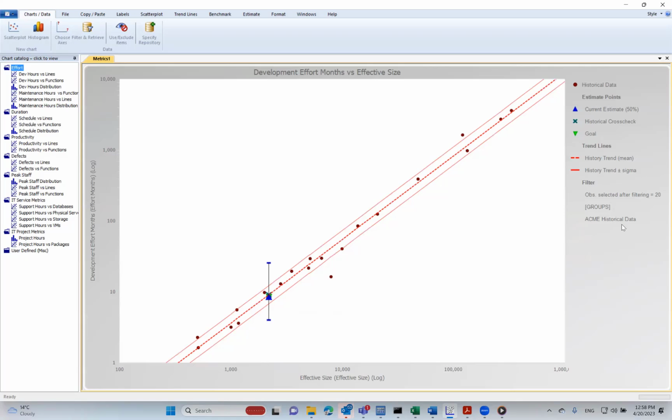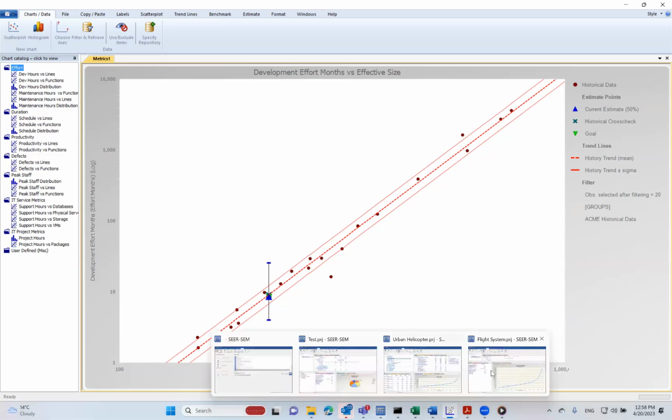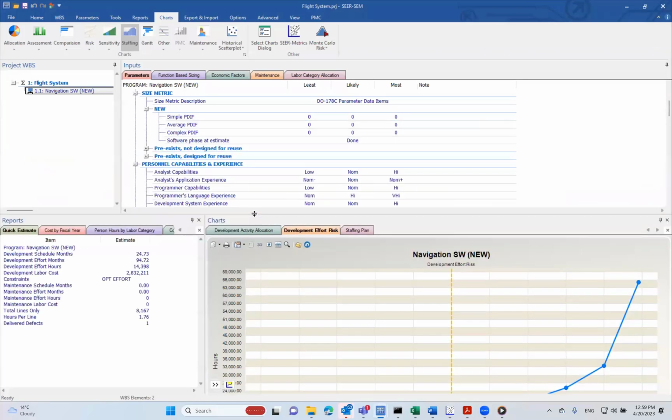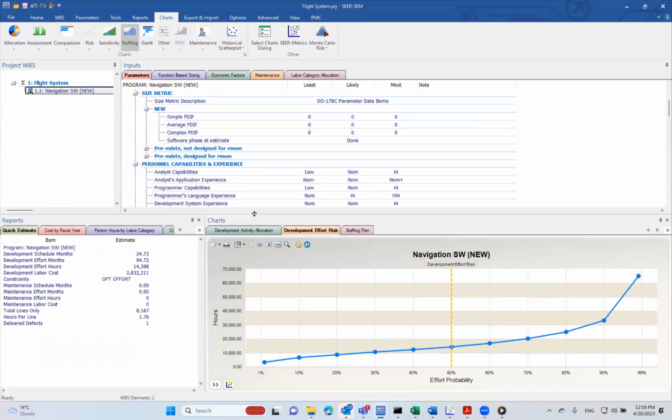So ladies and gentlemen, this is all the information that I wanted to communicate. It's my pleasure. Feel free to share any questions you may have on this. Again, this was a demonstration of SEER for software, specific to embedded aviation DO-178 projects. Thank you very much for your time.